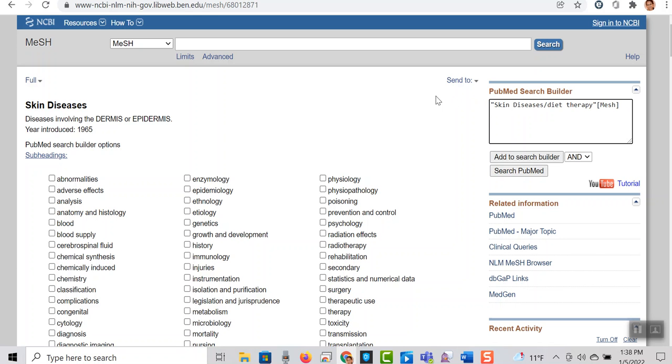Now I mentioned earlier I was going to talk about AND, OR, and NOT, okay? AND is when you want both the concepts, right? Now if I want skin diseases, diet therapy, if I didn't have diet therapy as a subheading, I would have put skin diseases AND diet, the MeSH heading that we found earlier. But now since that concept is included in diet therapy, I'm not going to do that. So this is perfect, okay? I just want to show you something else.